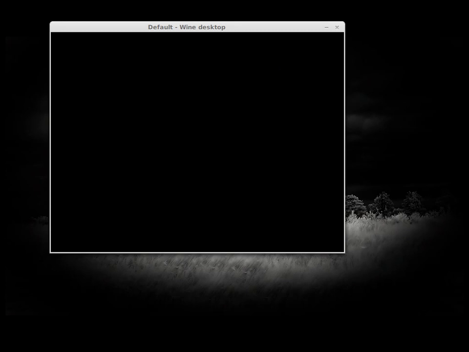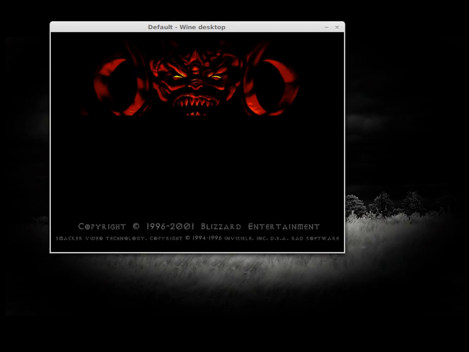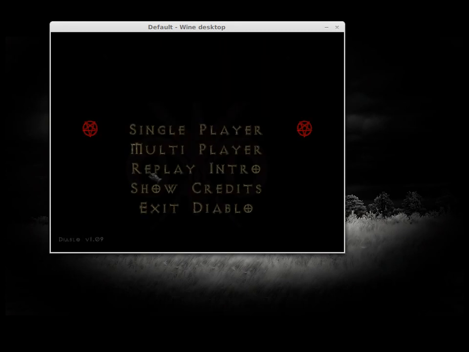Alright, you can see all the intros work. This screen was usually black. This was the first black screen. This was the second black screen. And you could still navigate your menus, but you couldn't see anything. They wouldn't render at all.